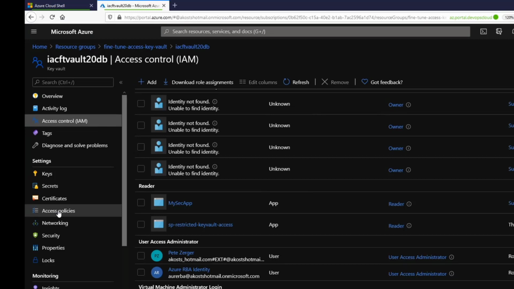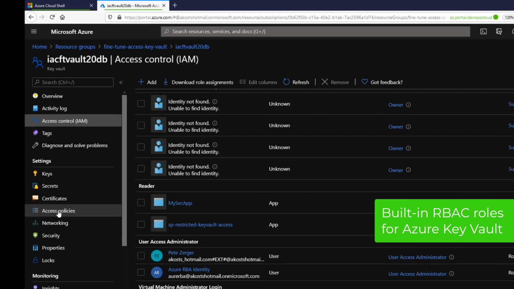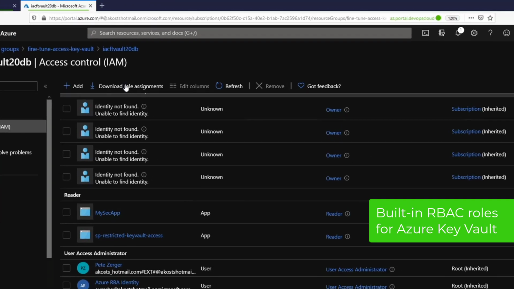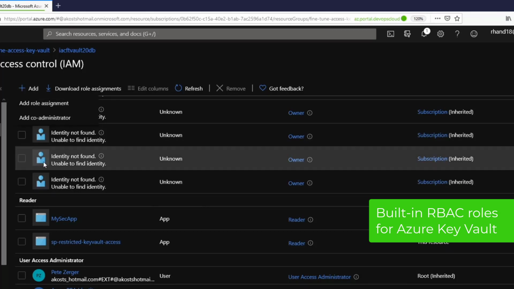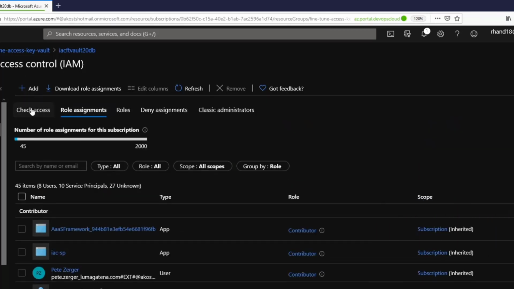Now, before we go there, Ryan, do me a favor, and I want you to just in access control IAM here, click add for me. Sure. And I want to talk about role assignment. So go ahead and click add role assignment. It's right there, directly under add. Yeah, there you go. Click.